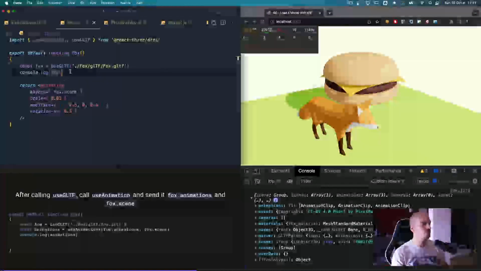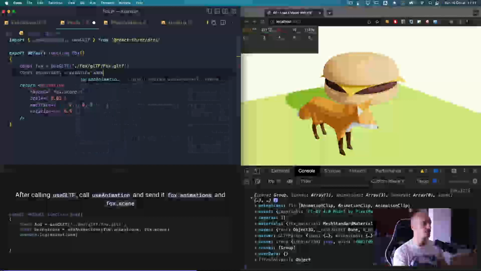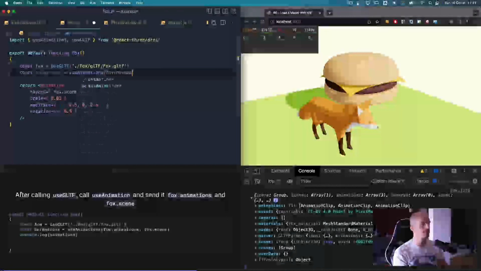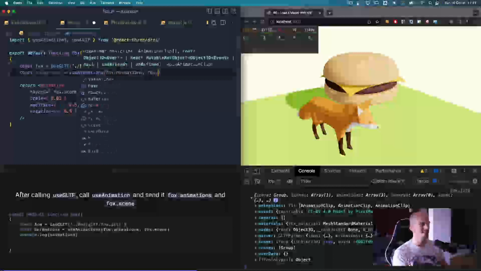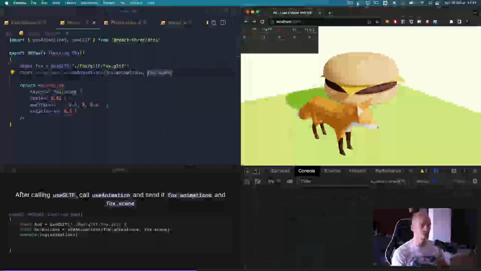Yeah, to use that, we're going to create an animations variable with an S, and we're going to call useAnimations, and we're going to send it two things. We need to send the animations array. So I told you it's in the fox.animations, like that, and then the fox.scene. All right, because you need to tell it those animations need to be applied on this, and it's going to be applied on the scene. You can save it. Let's check what we get.